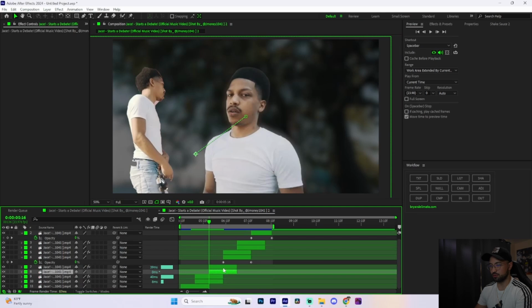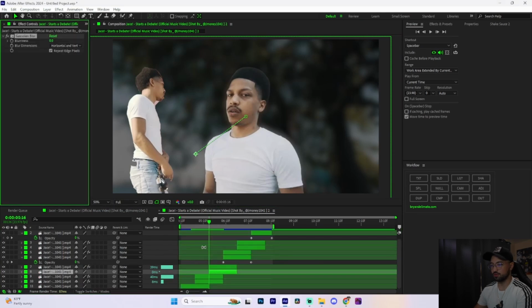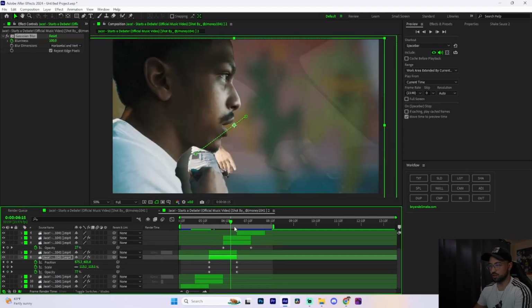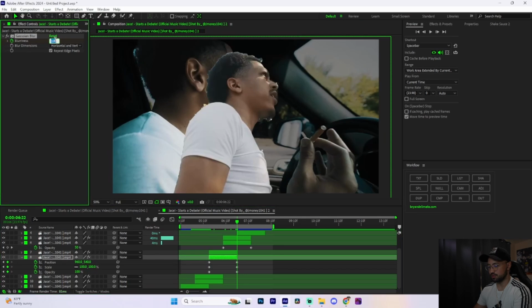So we're gonna go into this background, add Gaussian blur 2. Press U so we can see those keyframes. Let's go ahead and keyframe the blurriness. Let's bring that to 100. Let's go to the end. Bring that blurriness back down to 0.